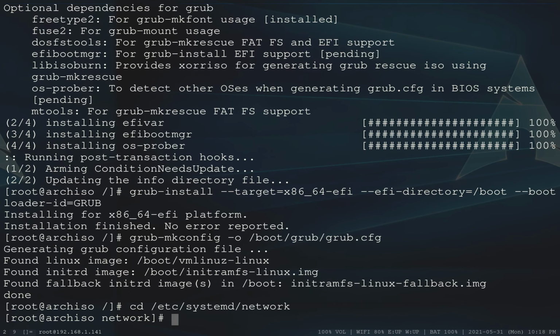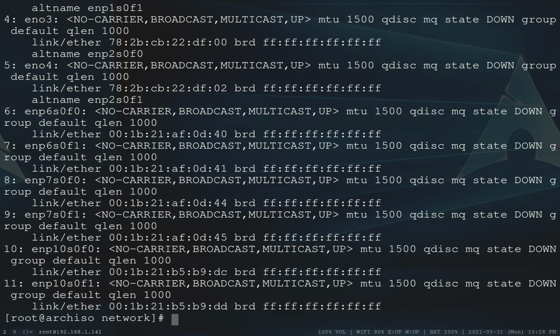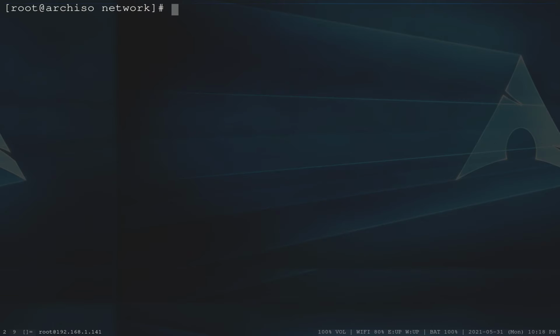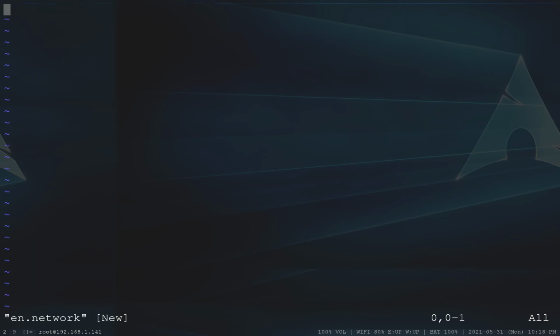Okay, so in here we've got to make a couple of files. Well, I guess the first thing we should do is ip addr. So you see all these devices start with en. We're going to make our lives easy and say en.network. This is our network file, and we're going to say match any devices that look like Name=en*. Then we're going to say our network is going to be DHCP=ipv4. Okay.